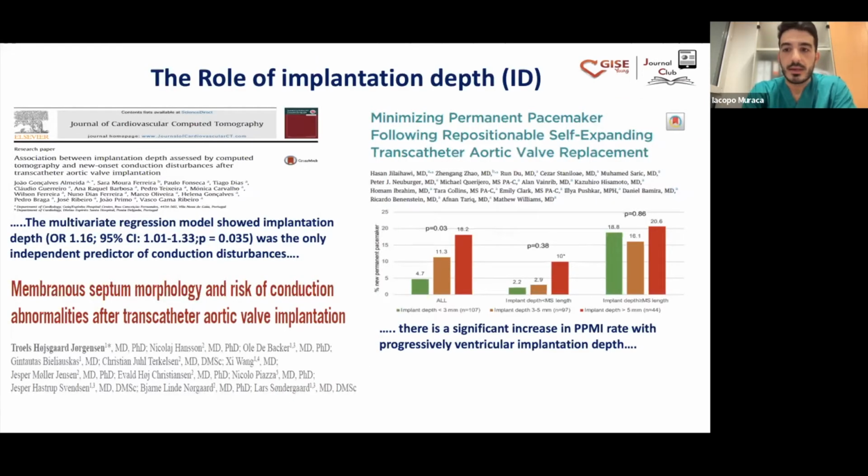In fact, in the last few years, a lot of studies were published showing that a higher implantation depth is independently associated with a lower incidence of permanent pacemaker implantation after TAVI. Here I report some examples for you.